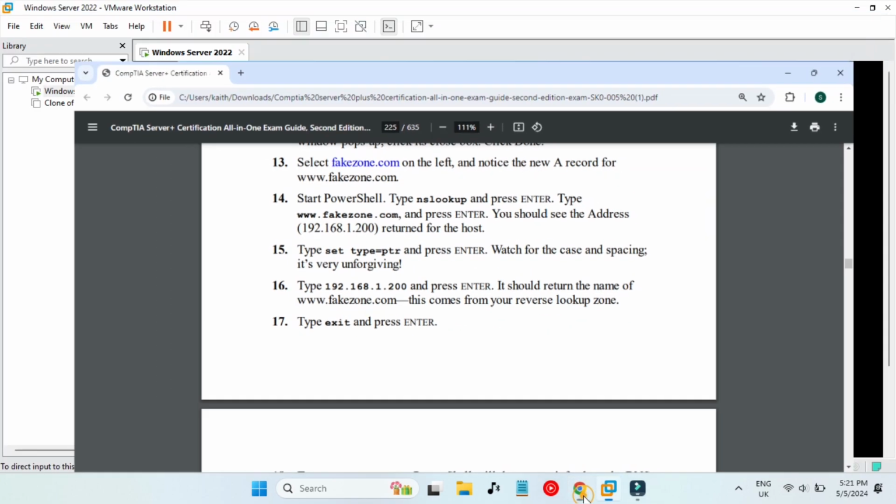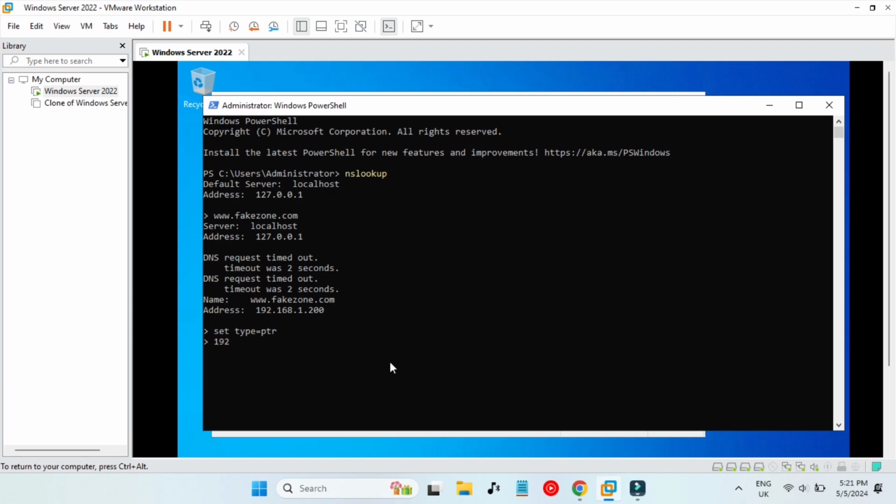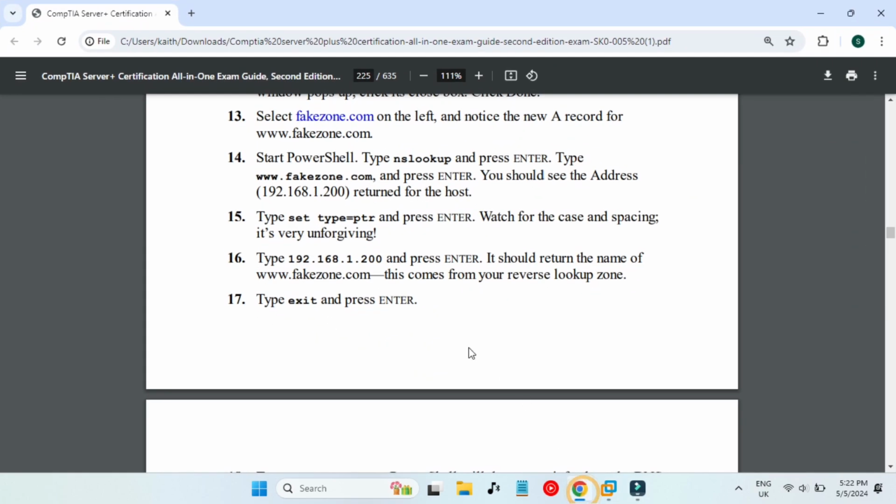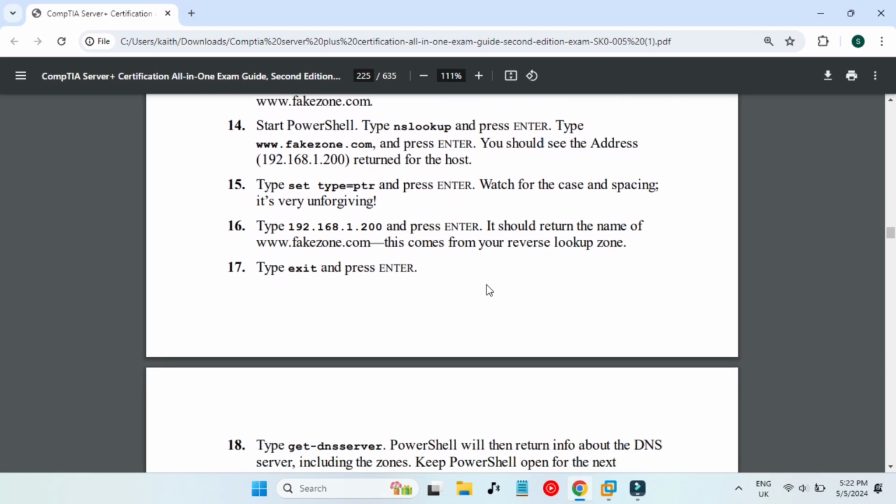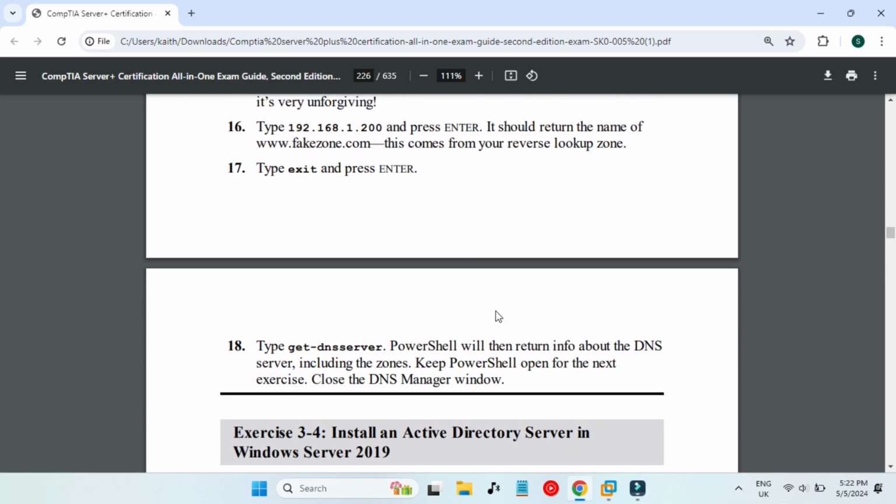So now if we type 192.168.1.200, we should get the details for fakezone.com. Here you can see name is equal to www.fakezone.com. So our reverse lookup and forward lookup, both of the zones are working. So here you can see, if you notice, that the reverse lookup zone has the IP address which is opposite, so 200.1.168.192. So it means that it is working as reverse.